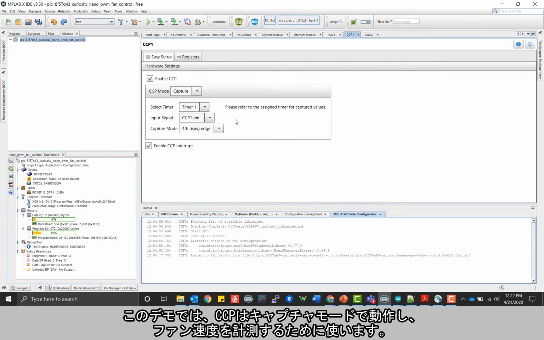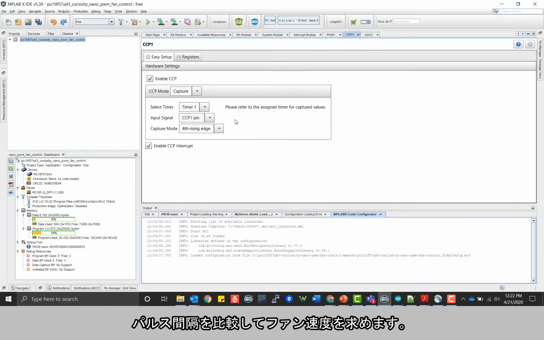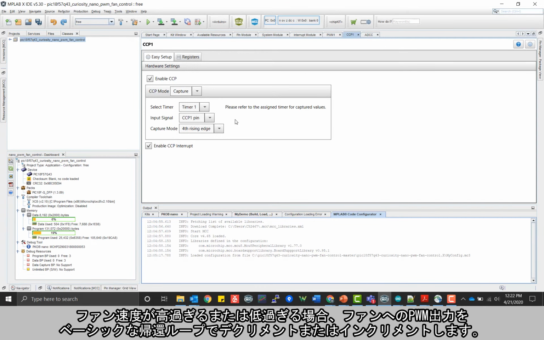In this demo, the CCP is operating in the capture mode where it is used to measure the fan speed. By comparing the time between pulses, the fan speed can be determined. If a given fan is running too fast or slow, the PWM output to that fan is decremented or incremented in a basic feedback loop.